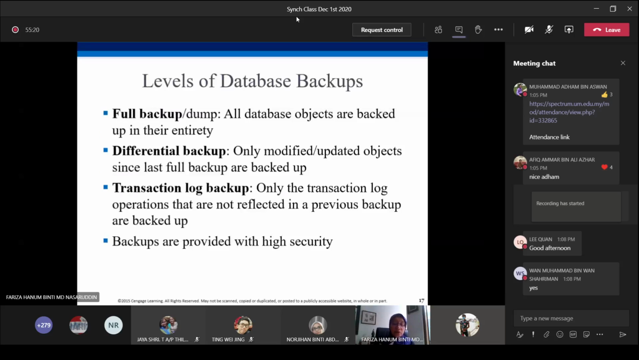Okay, and once you get to the implementation, you need to ensure that the database is backed up. Right? You have to do backup. There are various types of database backup. You do a full backup, which is sometimes called a dump. That means you dump everything, all the database objects, meaning every single thing in the database is backed up, the whole thing, somewhere.